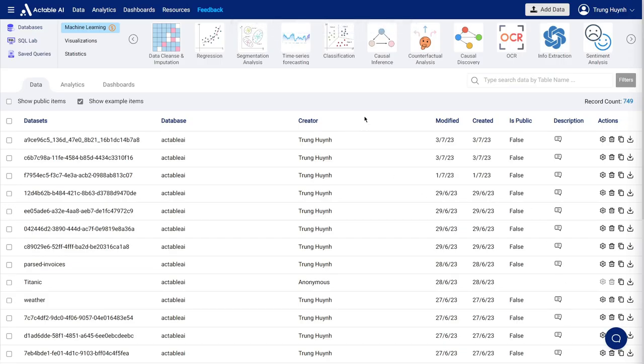Hey, in this video I'm going to show you how you can use Active AI to extract structured information from images. We have recently introduced two new modules, the OCR and information extraction. OCR can help you extract text from images, and information extraction can extract only the information you want from the text. Combining these two, you can extract any information you want from the input images.